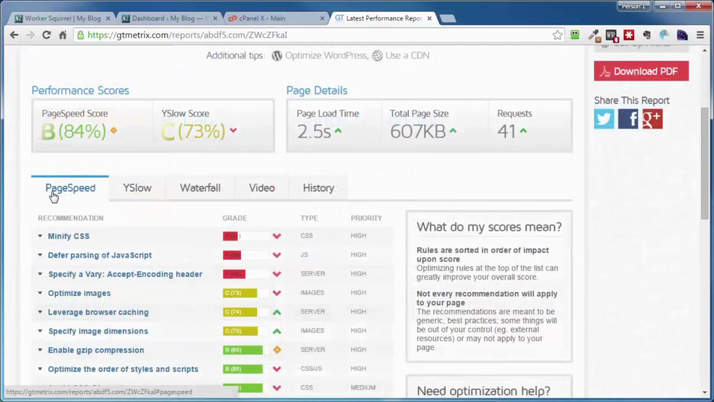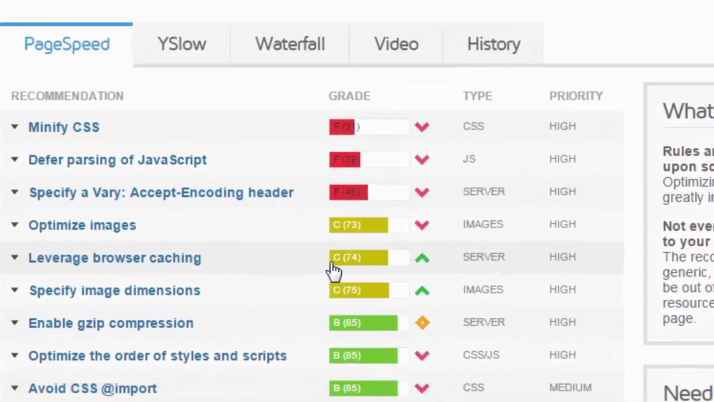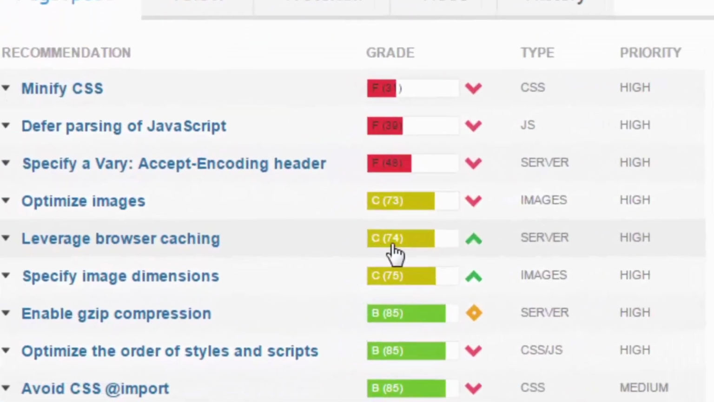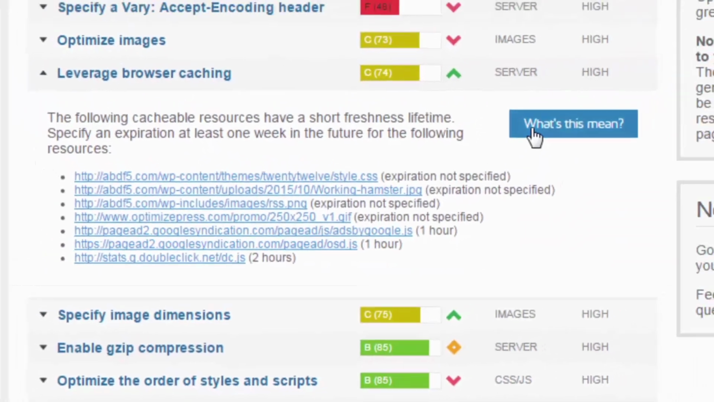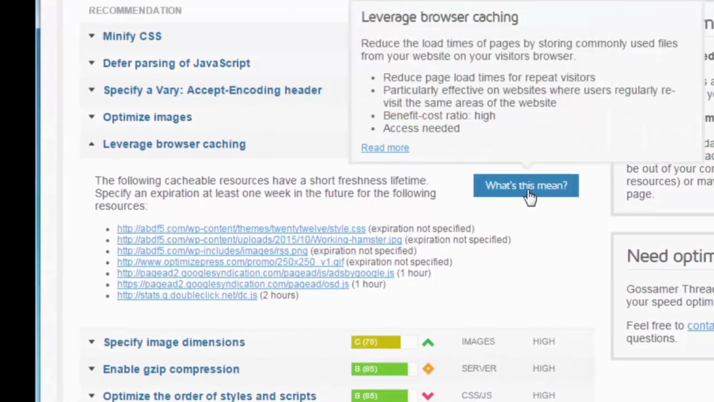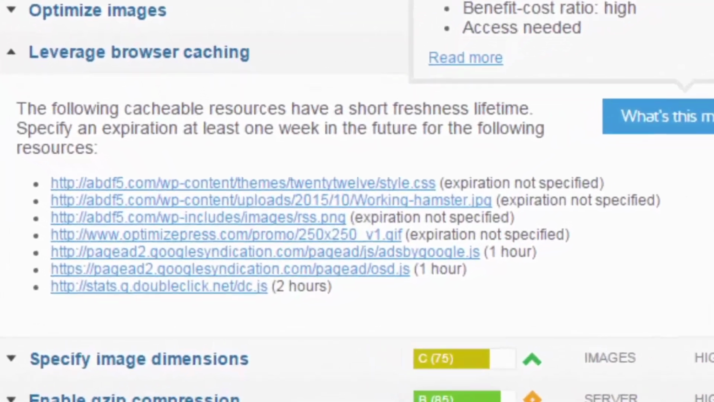So we scroll down here and see for PageSpeed Insights, leverage browser caching, I've got a mediocre score of 74. That's a C. And if we click on this, it gets a little drop down and it tells us a little bit more about it. And if we hover over the "What's this mean" button, you get this pop up here and you can click on the "Read More" to tell you more about PageSpeed Insights' view of leverage browser caching. They give you some suggestions and some code snippets to be using.